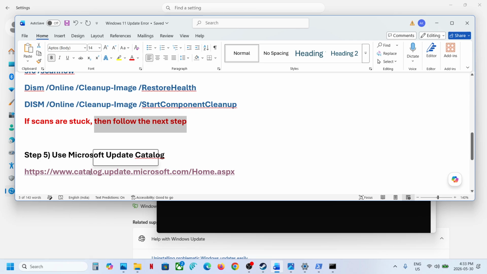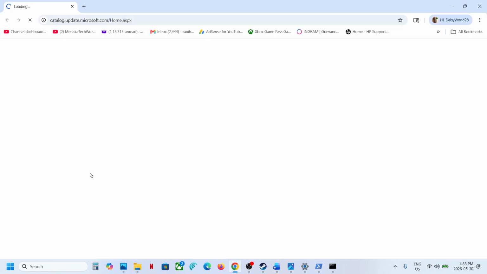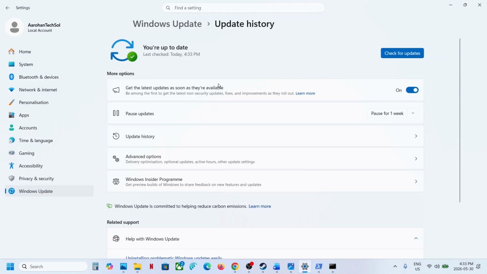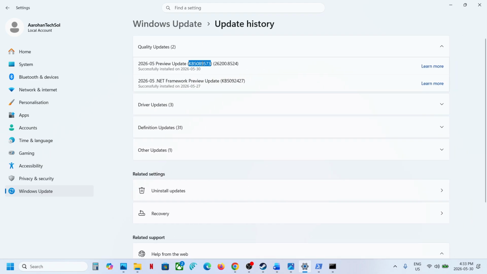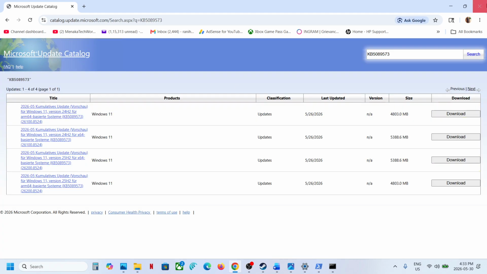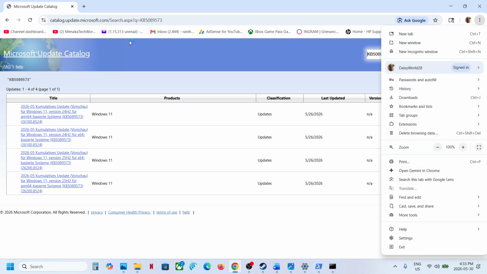Now the next step is to use Microsoft Update Catalog. Open this link in a browser. It will take you to Microsoft website. Now on this website, you can write down the name of the update, that is KB5089573 or this update. Whichever update you are unable to install, you can write down the name of the update, click on search, and on this page, let me change the language over here.